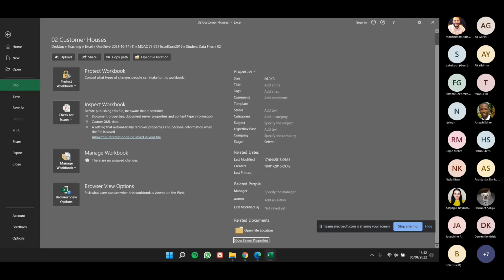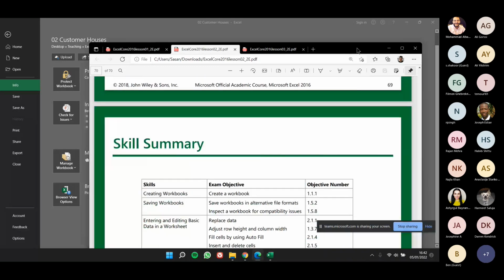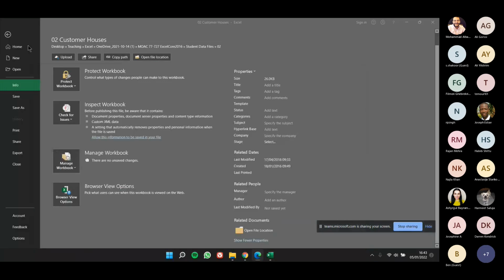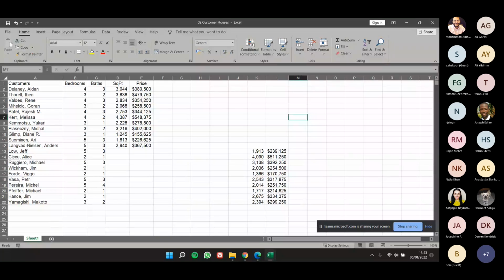So I think that is it for that lesson. For this lesson, we looked into creating workbooks, saving workbooks in alternative formats if you're working with different versions of Excel, replacing data, adjusting the row height and column width, how to use autofill and flash fill, and inserting and deleting columns and cells. So that is it for lesson 2.